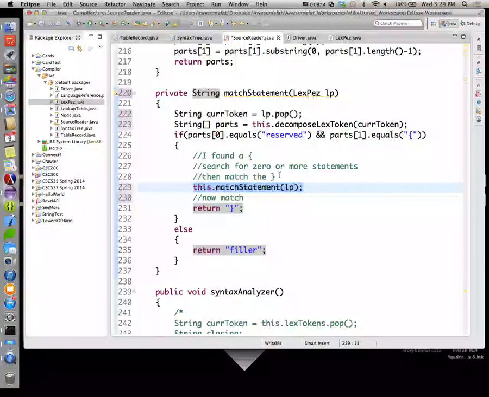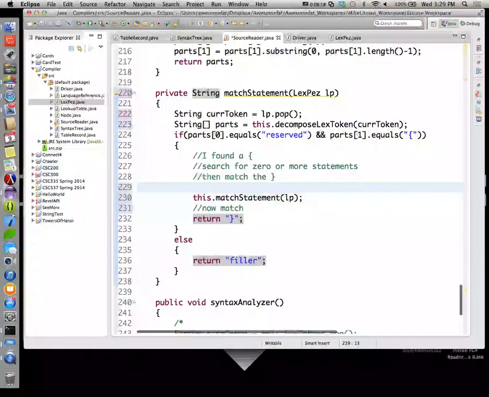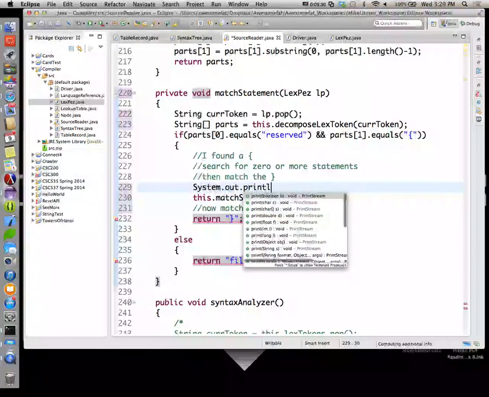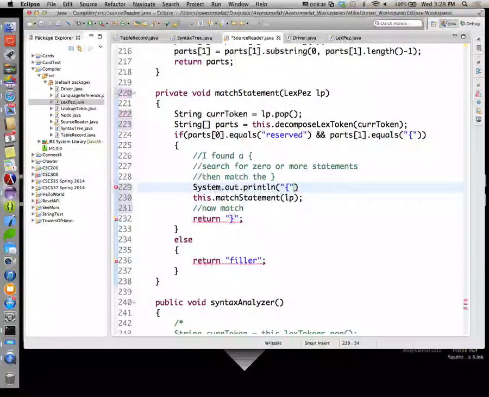Okay, so we're going to have it display this way. So if we see an opening curly brace, let's just have this guy display just to show this. So we'll say system.out.println opening curly brace. We found one of those. Now match more statements, 0 more statements. Then ultimately we'll do a system.out.println closing curly brace.